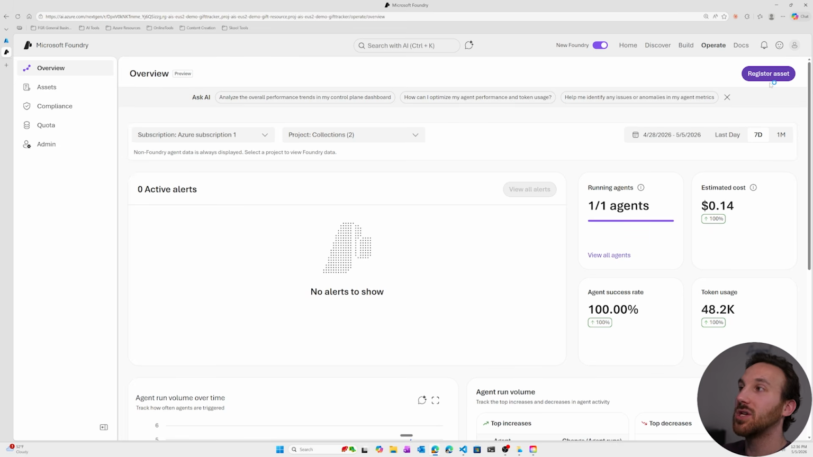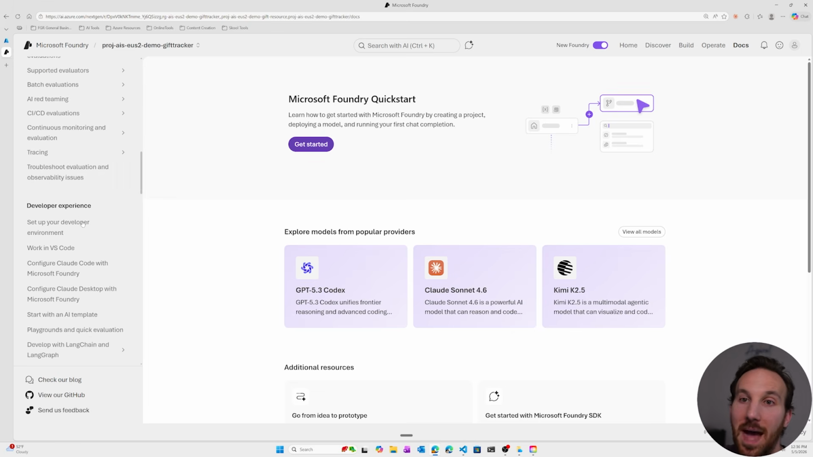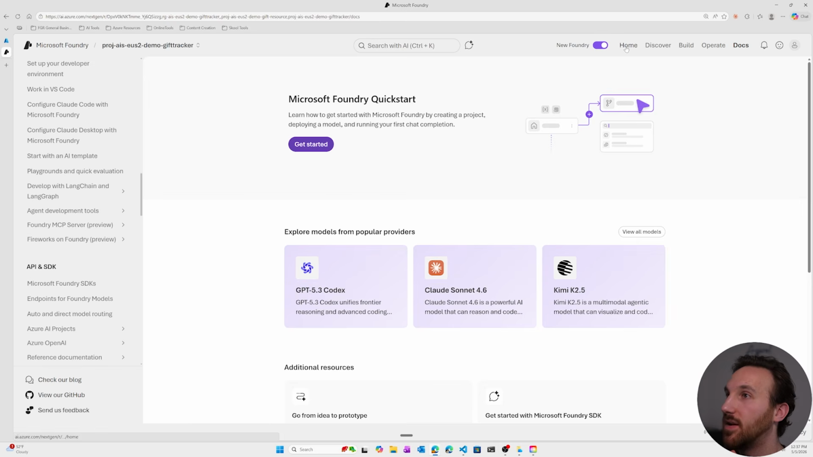You could register an agent if you have something that's already hosted somewhere else, or you have an existing agent that you want to containerize and you just want to see the information on the Microsoft Foundry dashboard based on how that agent is performing. And then finally, the docs. The docs are just to help you with Microsoft Foundry so you can quickly learn information about what's going on in the Microsoft Foundry portal.